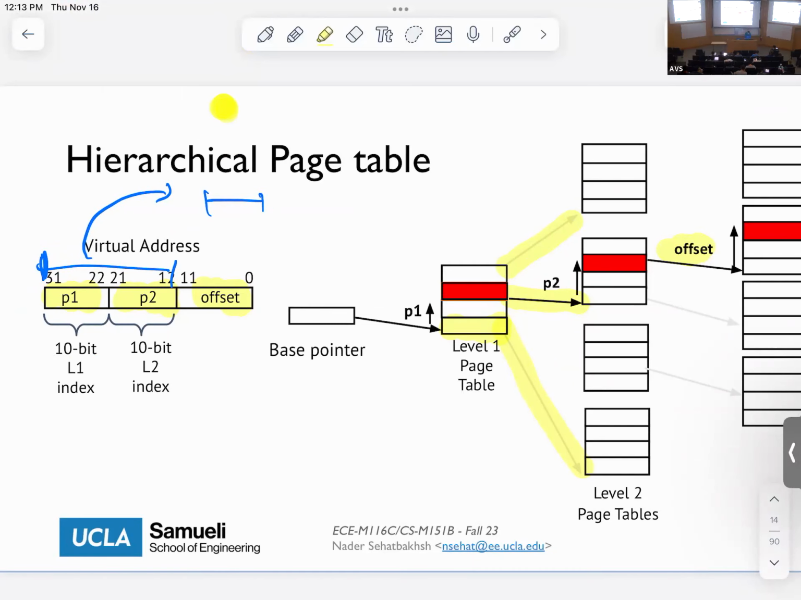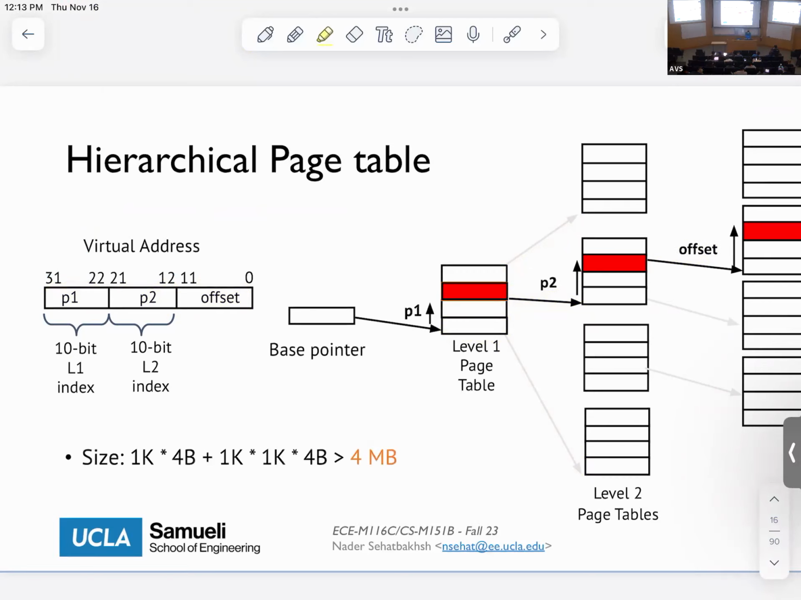This idea of going to the first level, then the next level, and the next level, we call page table walking, okay? It's as if we are walking through levels of page tables.